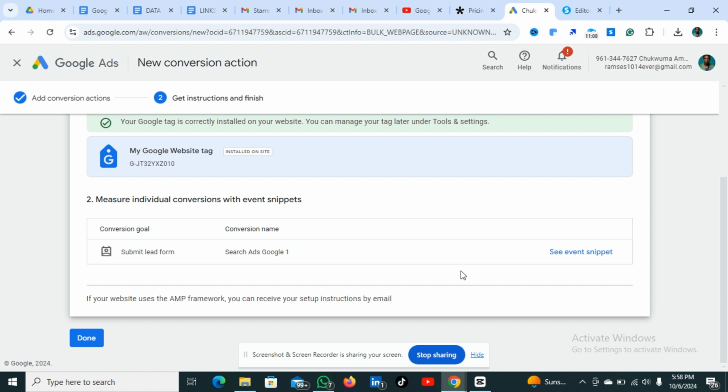Okay, you still need to install that code. And see here, the second part of it says measure individual conversions with event snippets. So you're going to get the snippet of the particular event that you want to track and install it on the page that you want to track it on. Now we are installing submit lead forms. Okay, that's our conversion goal.